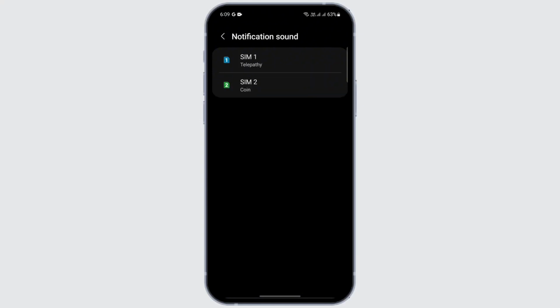And from now on, whenever you receive notifications on any of the themes in your Google Messages, you will be able to know on which theme you receive notification on Google Messages. So in this way, you can change your notification sound on Google Messages by following the steps.